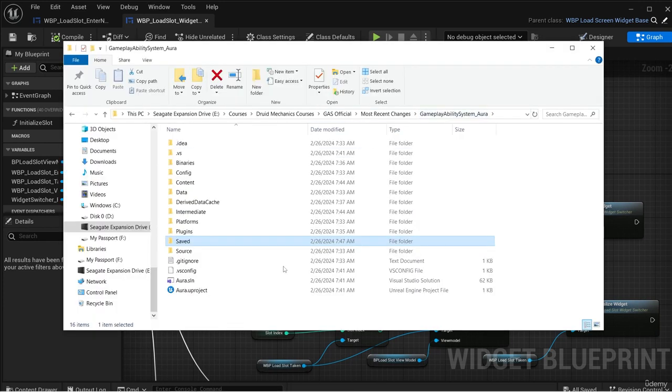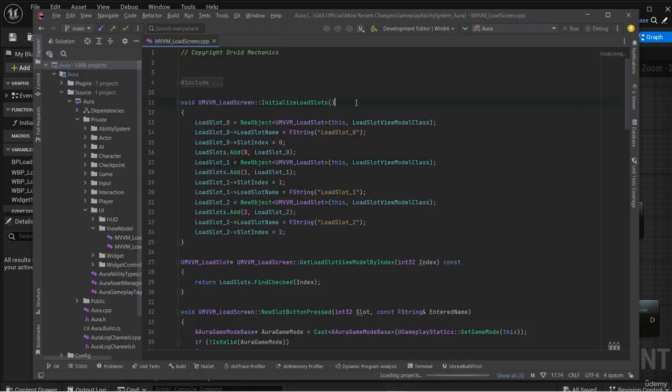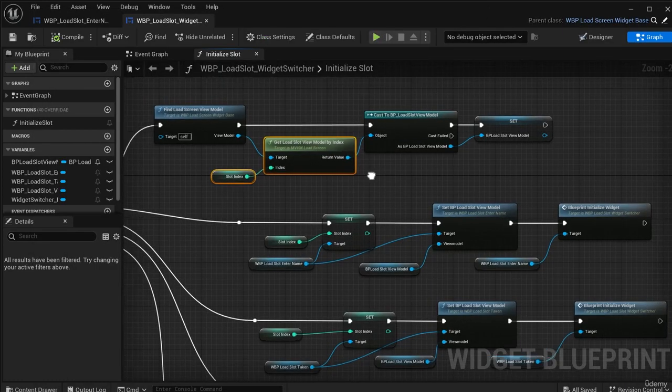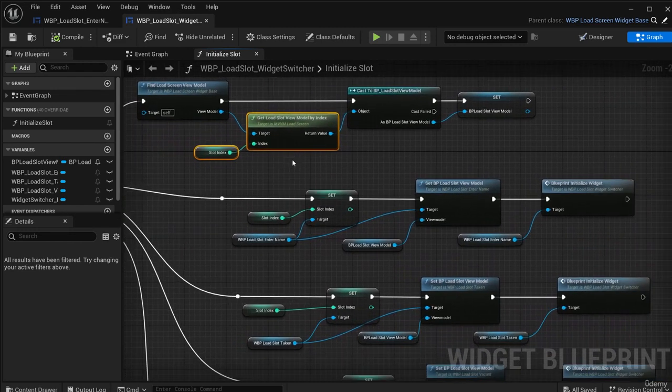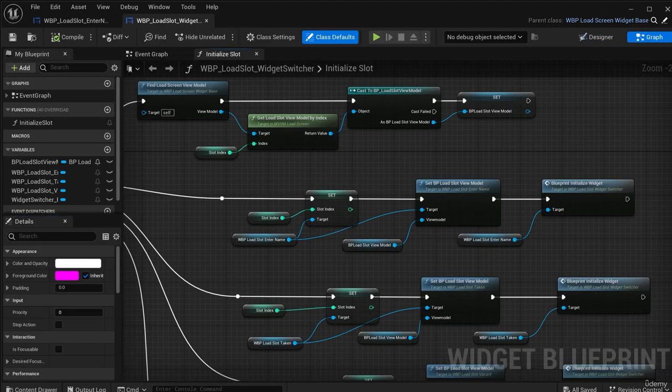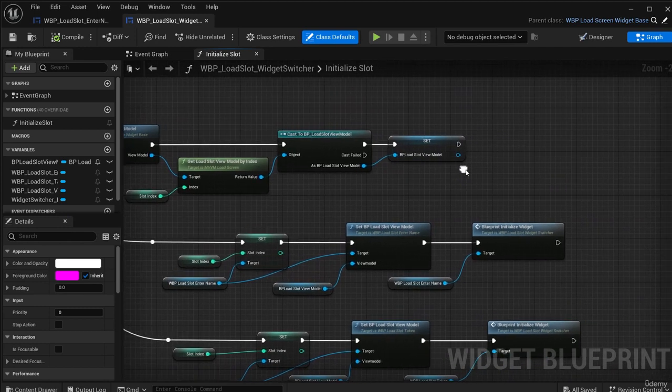We can see where that's happening if we open up our project in our IDE. We're actually creating those load slot view models right here in initialize load slots in the load screen view model here in UVVM load screen. We're using new object to create those load slots. So they are being created, and we are successfully retrieving them here. Each time the widget switcher tries to set the load slot view model on its child widgets, the widgets in the widget switcher here, it does have a valid load slot view model by this point.